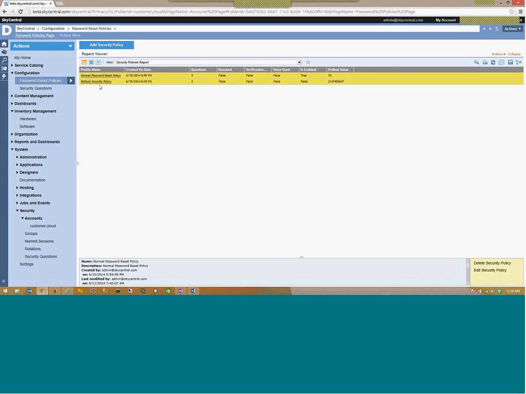So here are the policies that are defined. The first one down here is the one that's provided out of the box. This is an example. This is a fallback policy. If a user happens to not belong to any group that has a policy applied, then this is the policy that applies. And then this one, a normal password reset policy.